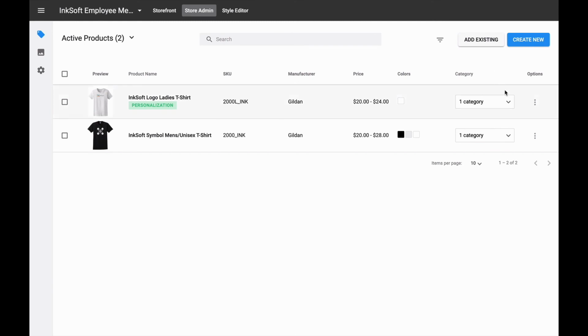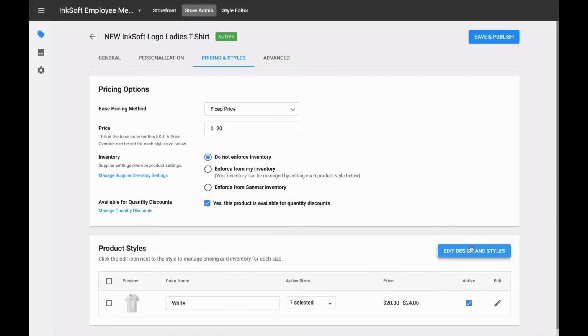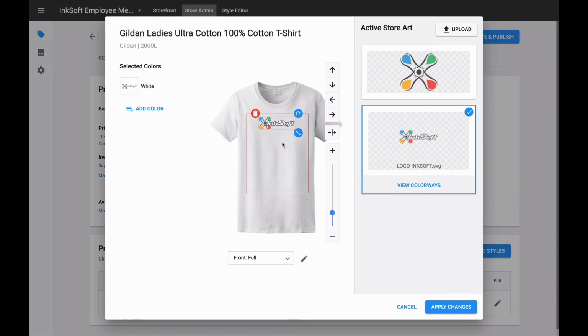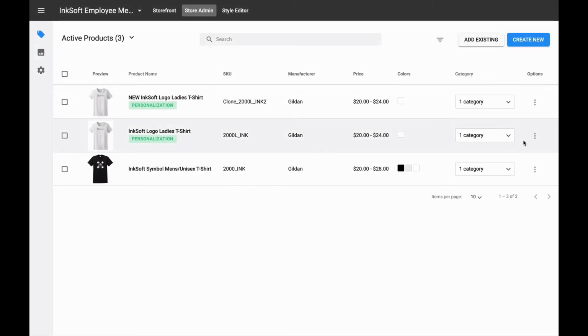For a scenario like this, the Clone Product feature would work very well. You can make a clone of the product that has been sold, for example. Then the clone can be updated with new artwork or whatever else you need. The clone is the new product you would start selling in the store, and the original product can then be made inactive in the store.